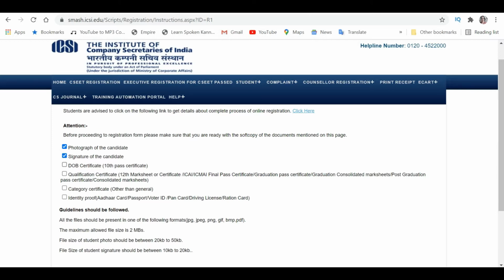So what are the certificates that are required? You need your date of birth certificate. So your 10th pass certificate will also do. Your qualification certificate. So if you are a CA student and you finished your final course, then you need your final pass certificate, as is given over here. Then if you're coming directly from any graduate degree, then you need your graduation pass certificate, your graduation consolidated mark sheets, your 12th standard mark sheets or certificate, or if you're a postgraduate, then you need those mark sheets also.